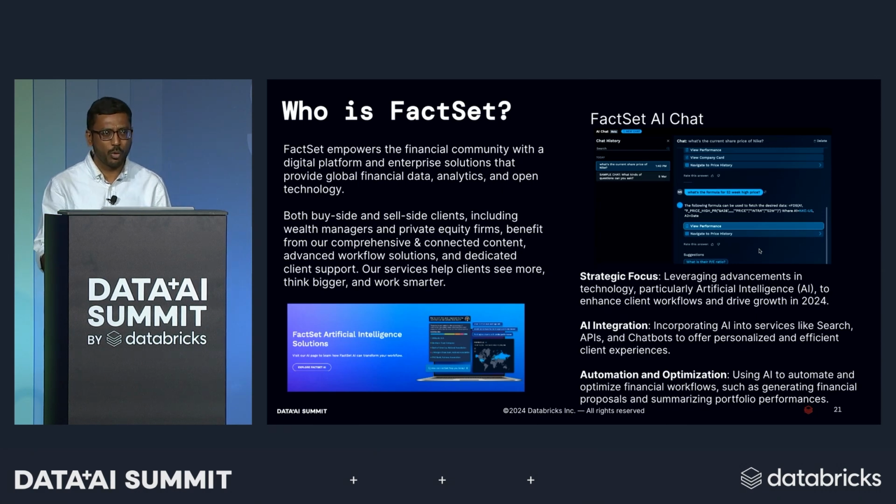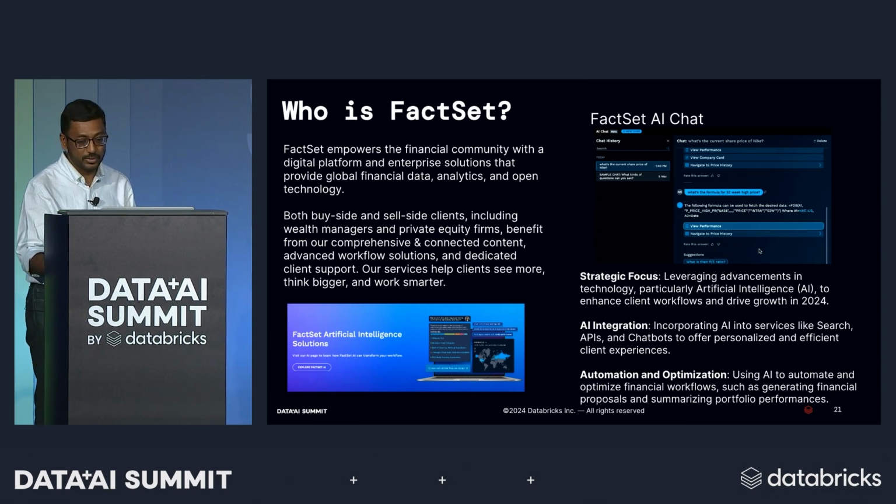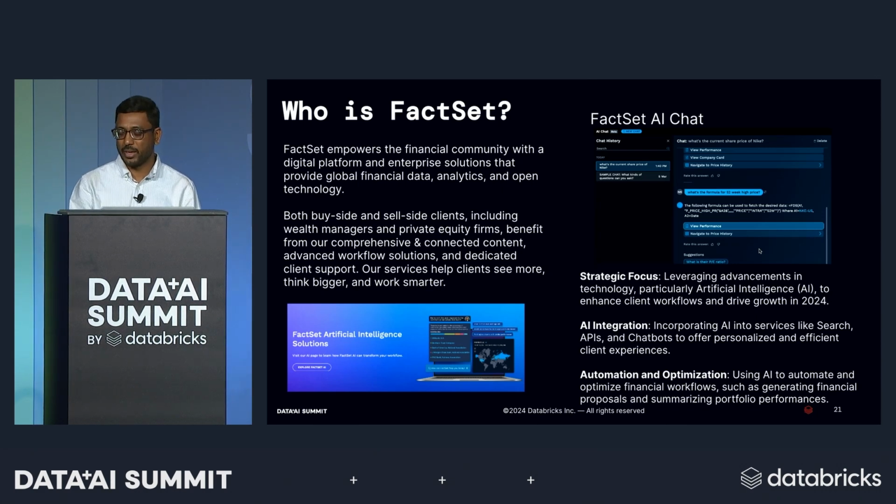So the strategic focus of FactSet this year is to leverage advancements in AI, particularly GenAI, and see if we can help improve the efficiency of the client's workflows and drive growth there. And we are working on integrating AI in APIs, search, and chatbots to efficiently make those workflows better, so they are able to see that progress by themselves. So automation and optimizations are one of the key growth areas here.